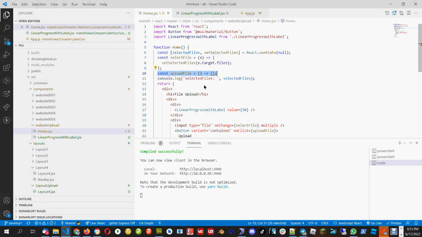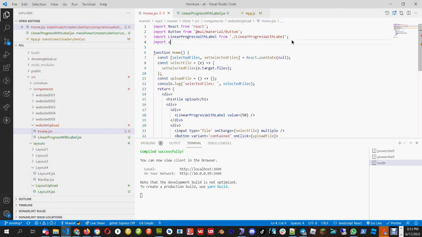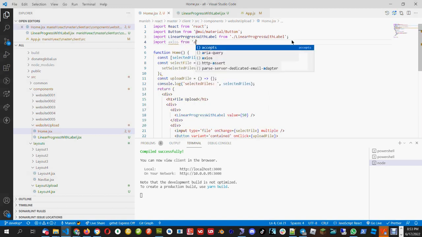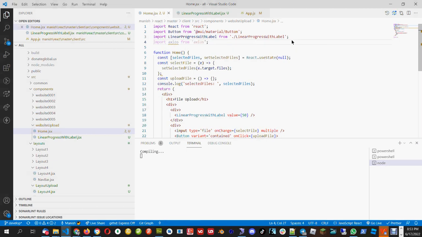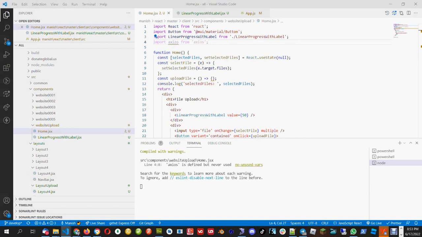Okay, let's do that access call. So let's call the access. I will say import access, import access from access. Okay, I call the access. Next, we have to call this access. So that's what we'll be doing.